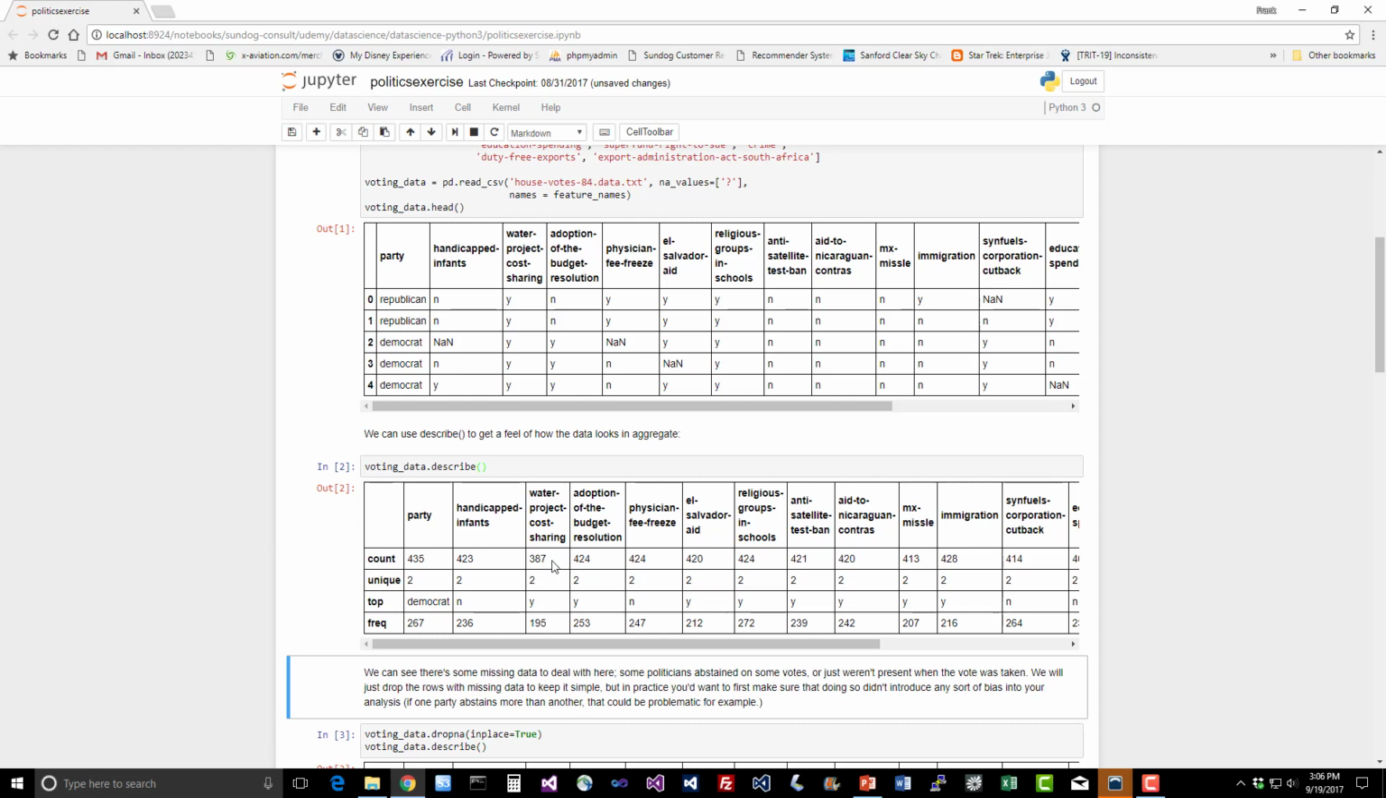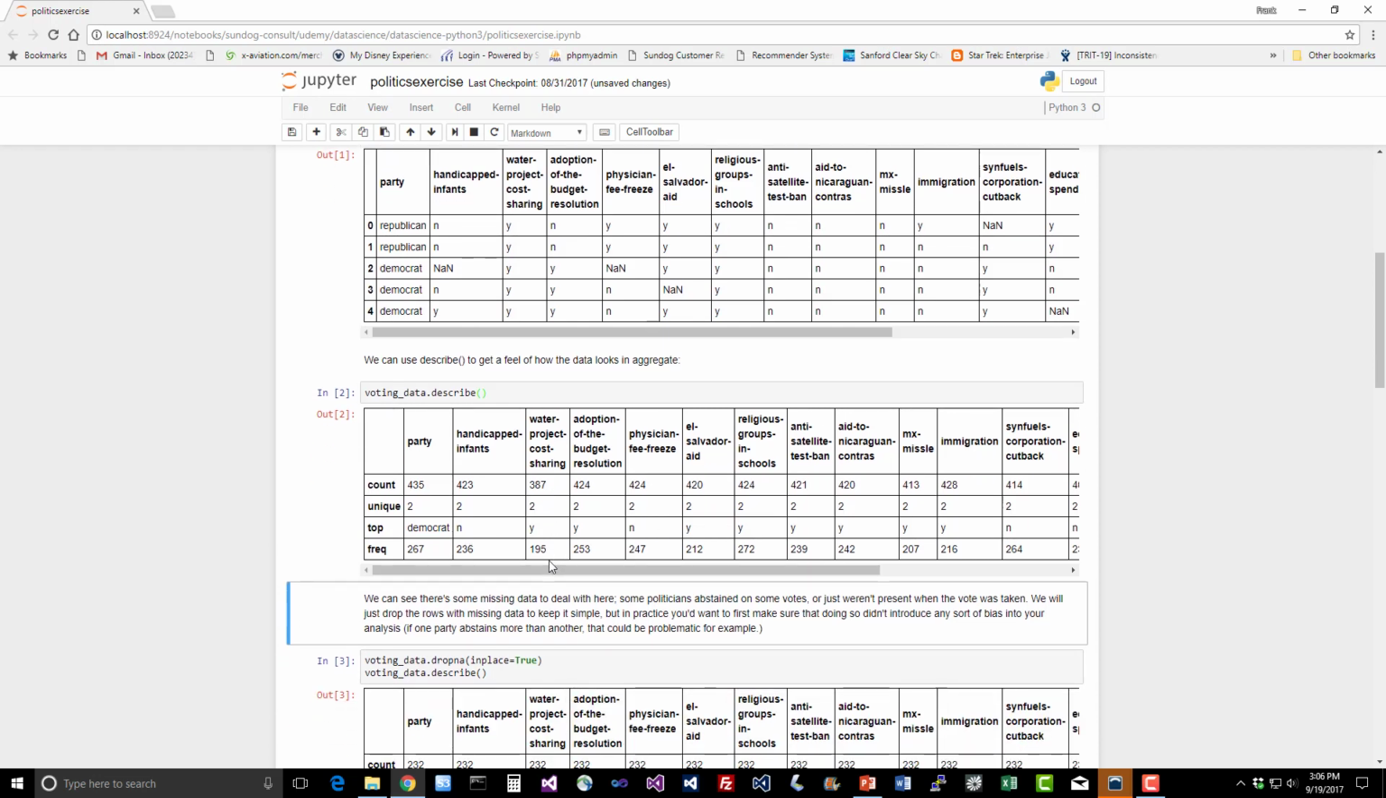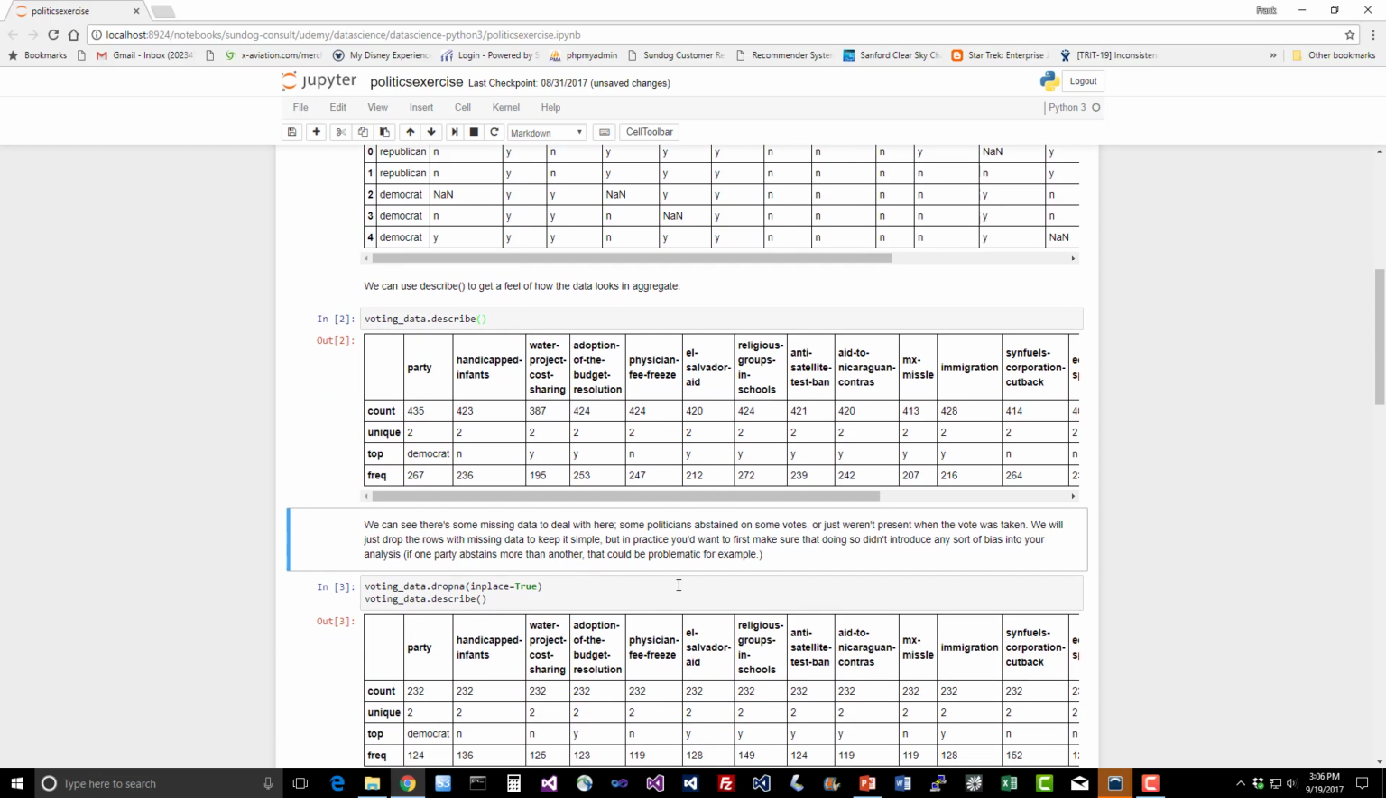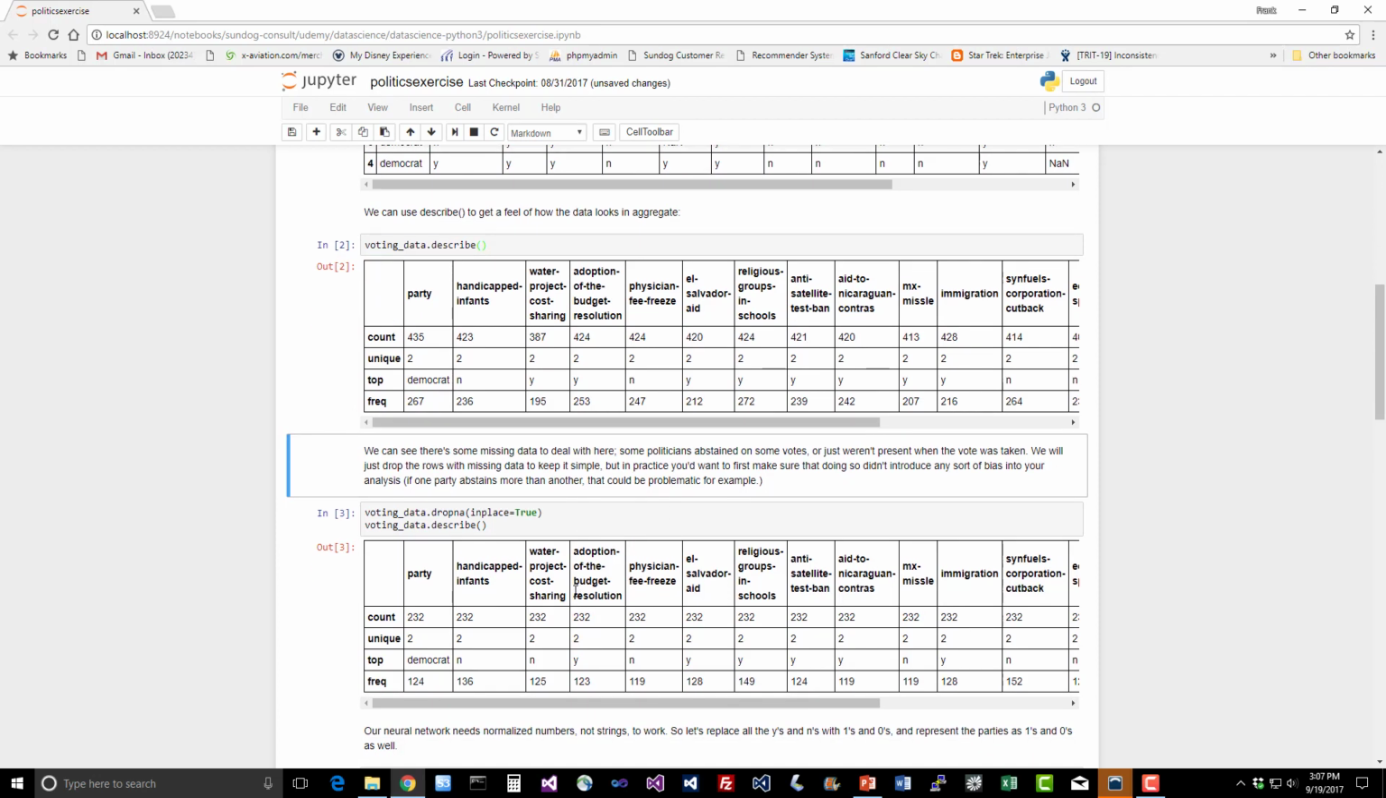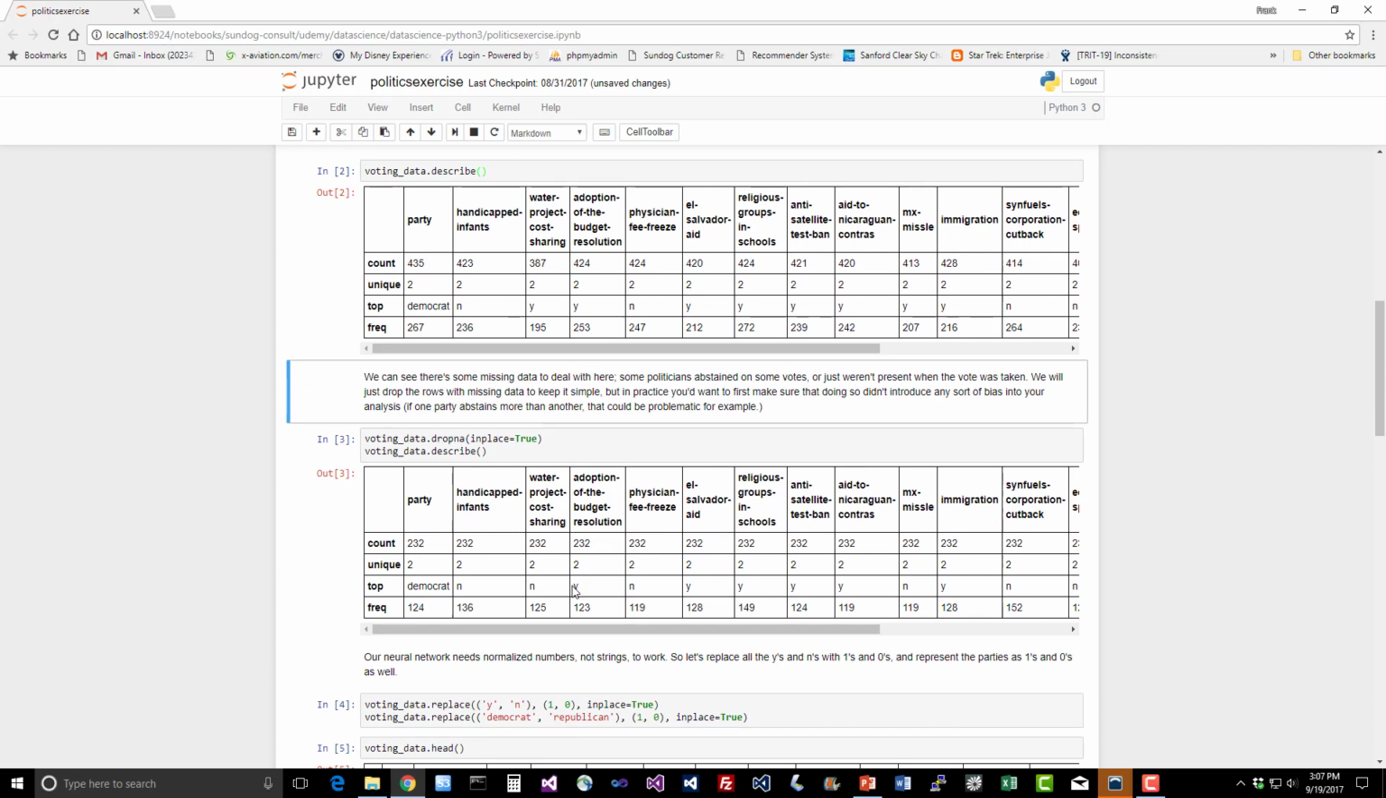So we have to deal with missing data here somehow. And the easiest thing to do is to just throw away rows that have missing data. Now, in the real world, you'd want to make sure that you're not introducing some sort of unintentional bias by doing that. Maybe there is more of a tendency for Republicans to not vote than Democrats, or vice versa. If that were the case, then you might be biasing your analysis by throwing out politicians that didn't vote on every actual issue here. But let's assume that there is no such bias, and we can just go ahead and drop those missing values.